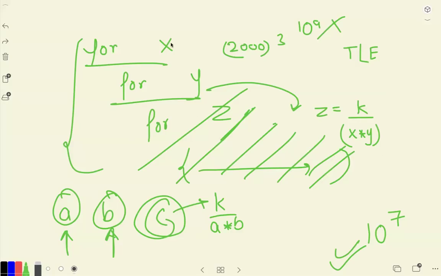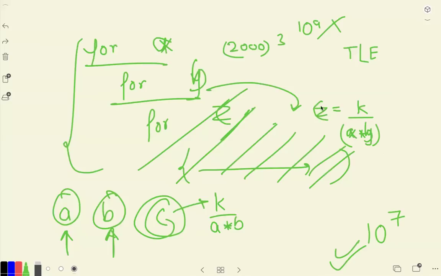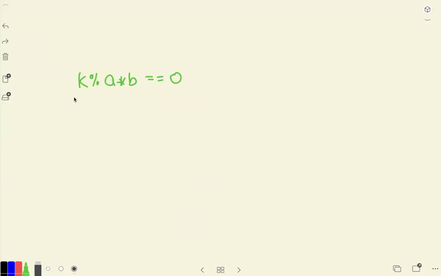Or actually, this is A, this is B, and this is C. So C can be calculated simply by K by A into B. And then I can write very simple constraints on this. Now, what are the constraints? It's very obvious that K modulo A into B should be equal to 0, because you want C to be an integer. If C is an integer, that means K is fully divisible by A into B. So this is condition 1.